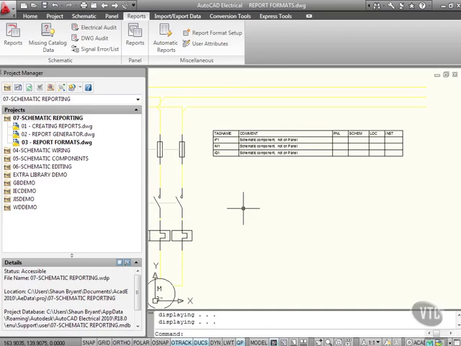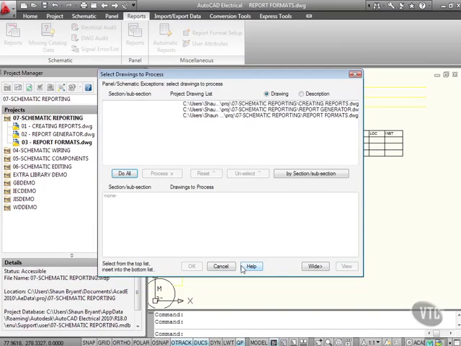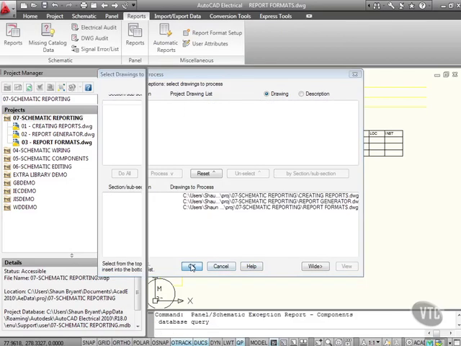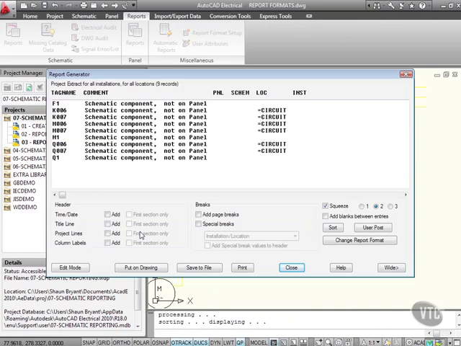Now it didn't appear. Why is that? Let's go back and look. Let's try that one again. It's all in there. I'll OK that. There's my drawings there. So I say do all and I OK it. Lots of information there.